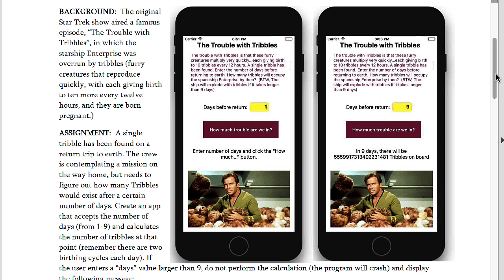So we want to create an app that says how many days we have to return to the spaceport or to Earth before we're overrun with Tribbles and the spaceship explodes because of the number of Tribbles. The reality is we have only 9 days, but how many Tribbles will we have after a certain number of days? That's the calculation we're going to do.